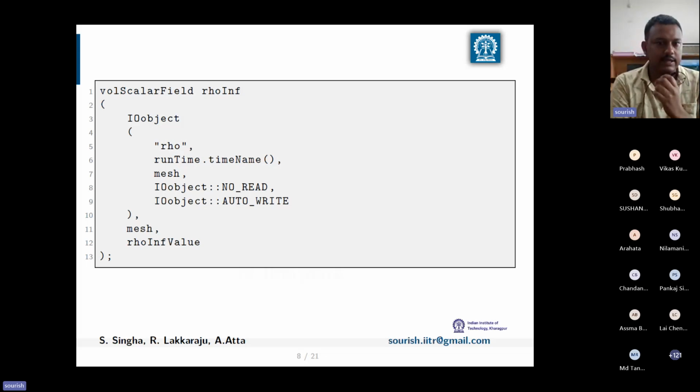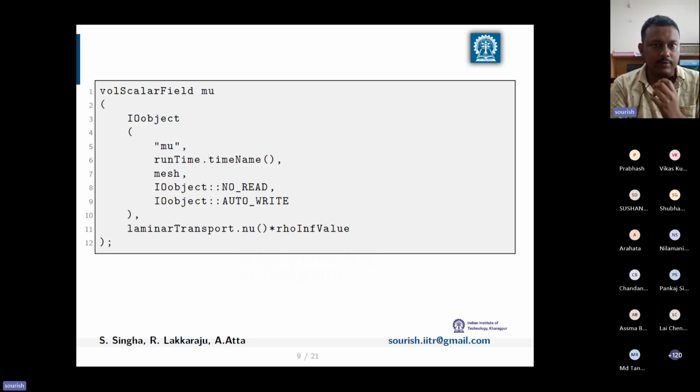So the flag is like it will not read it and it will auto write it. After that, it will take this value, and then we define the dynamic viscosity. Within that OpenFOAM case folder, we always define the kinematic viscosity, we don't define the dynamic viscosity. So it will take the kinematic viscosity and multiply it by the rho infinity value, using that laminar transport model, and it will find the dynamic viscosity value.